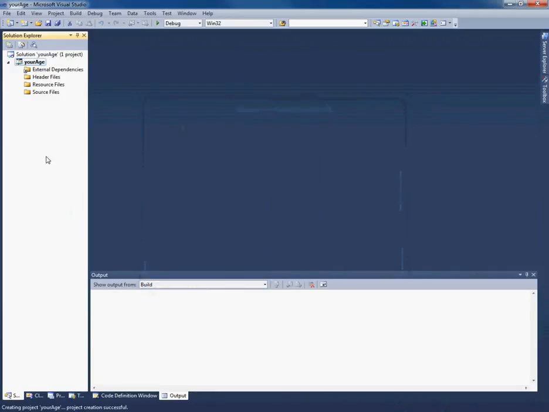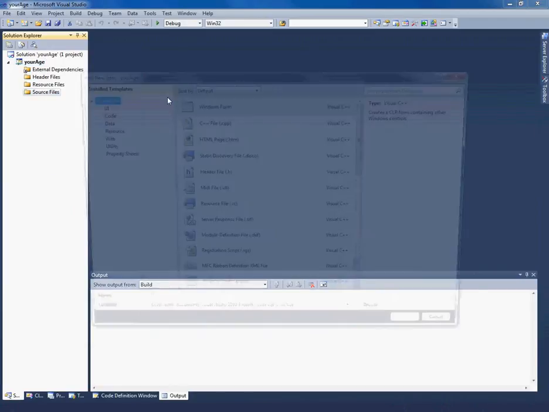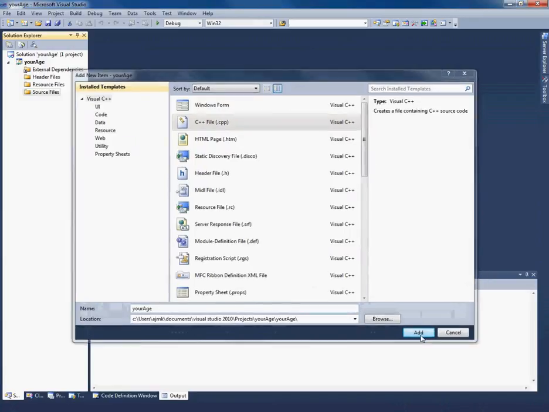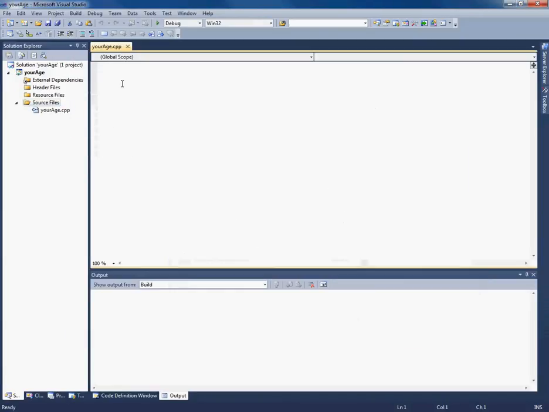Okay, so now it's created me a new project called your age. I want to add one source file, add new item, C++ file, name, your age, add. Okay, so here I am with an empty program again, and this program called your age is going to determine the user's age by asking questions.